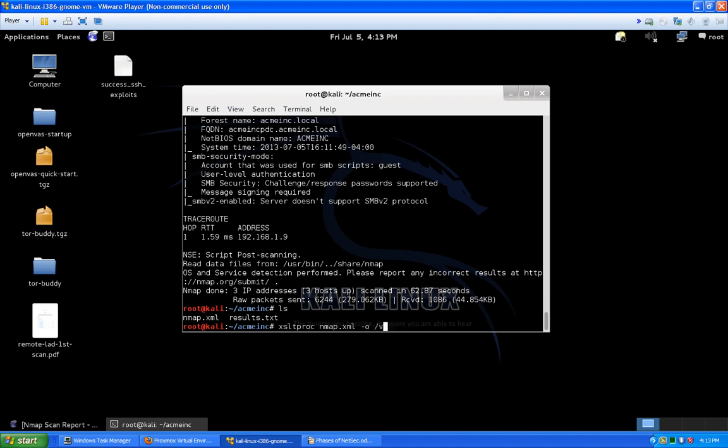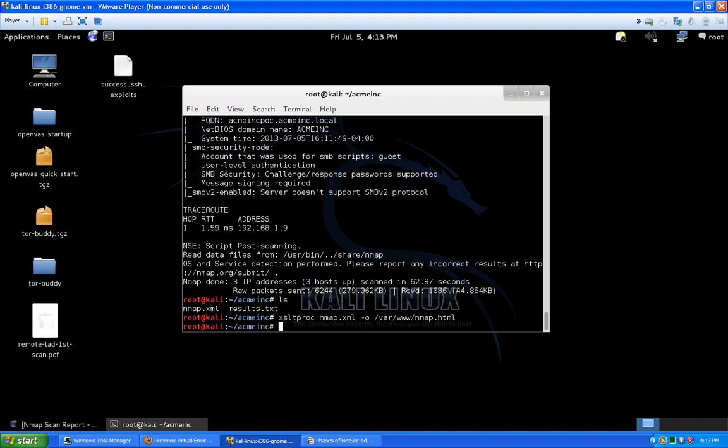So it's /var/www, and then we have to give it a name. So this one we're just going to name nmap.html, and it's important, you have to put the .html at the end. Okay, so that completed. So in this case, I already have Apache started, but if you wanted to, let me just shut it down first, and then I'll show you.